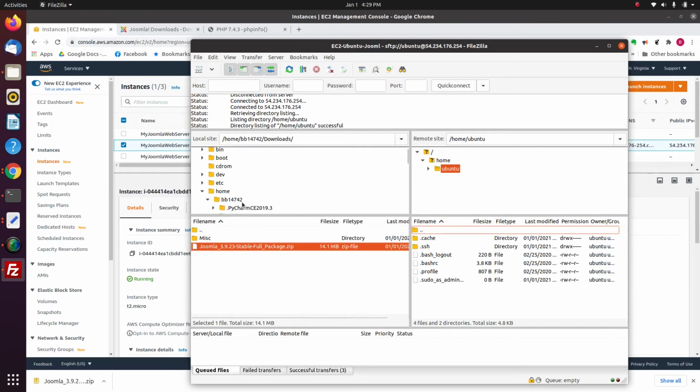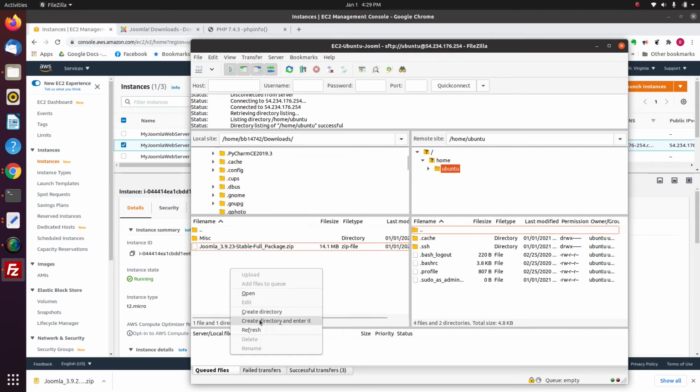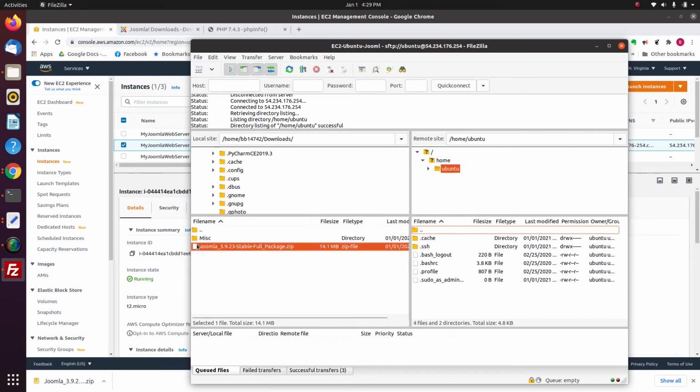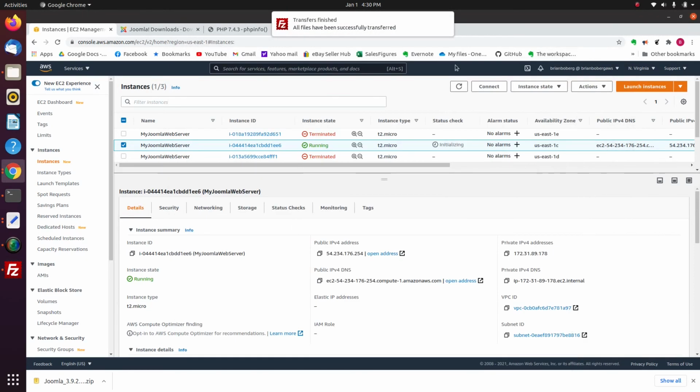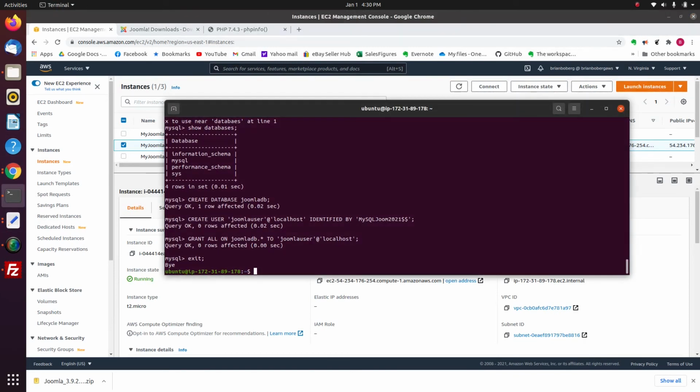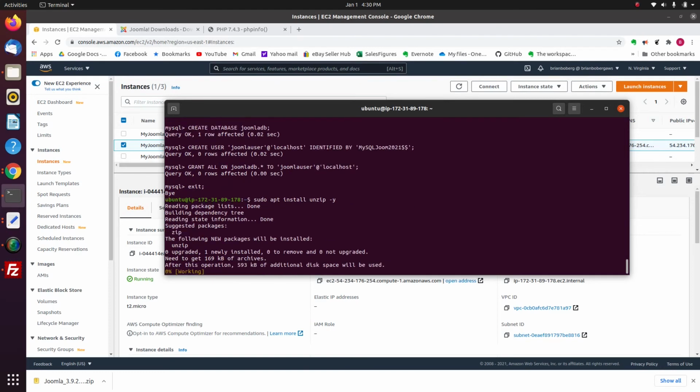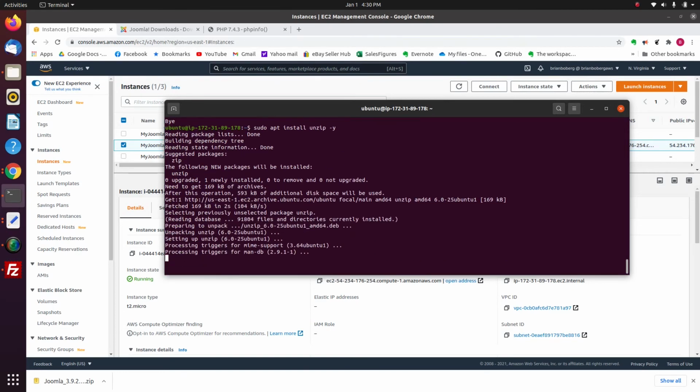And this is the downloads directory. I'm going to click refresh just to make sure. There we go. I'm going to drag that over there. Almost there. So that's completed. And so now that we've got that on the EC2 instance, before I can install that, I have to install unzip on the EC2 instance.